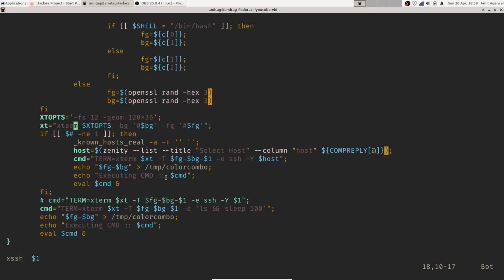So I set the command to be xterm, the options that we have defined, and the foreground and background color. This was specifically done for SSH, and hence I want to use the SSH completion methods here. So I am checking if there are no parameters passed to this, then I use the known hosts real command completion. This basically comes with the bash completion package on Fedora and should be there in most other distributions. I have seen it on Ubuntu and Fedora at least, and this function comes there by default.